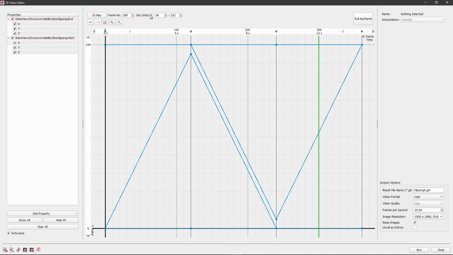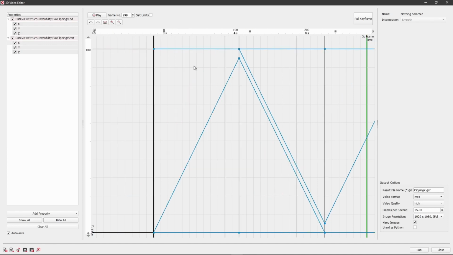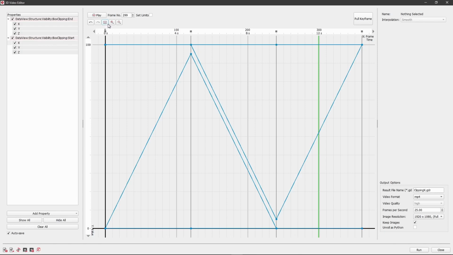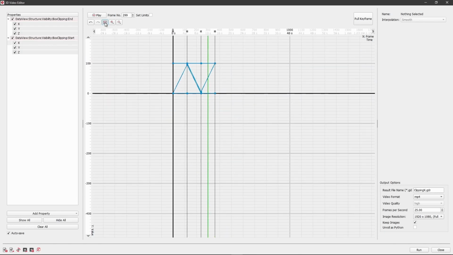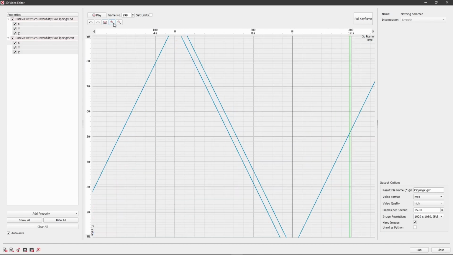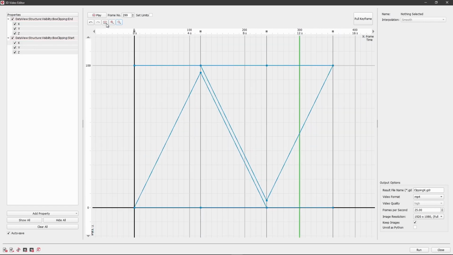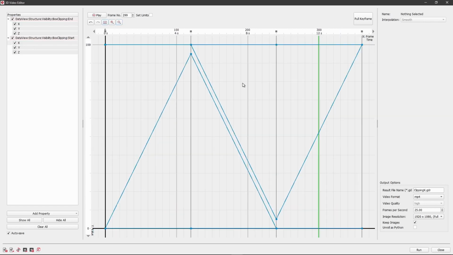Down here comes Undo to undo an action. Here, redo to redo an undone action. Center view will zoom in or out of the graph section so that everything that is visible is in view. And zoom in and zoom out to zoom in and out. We will take a closer look at the Pull Keyframe button over here when we get started creating the video.